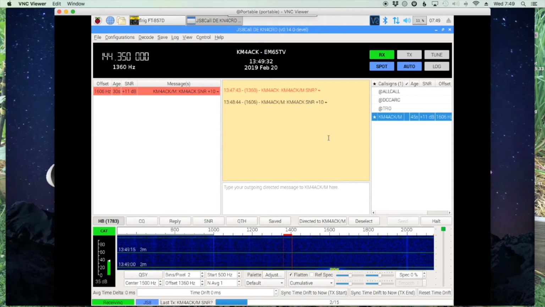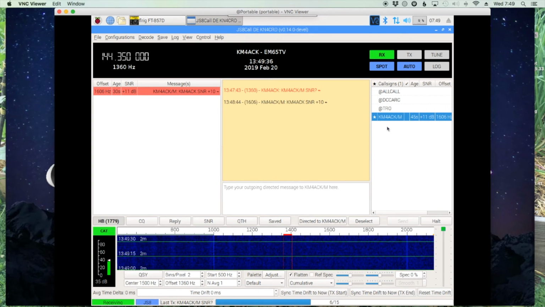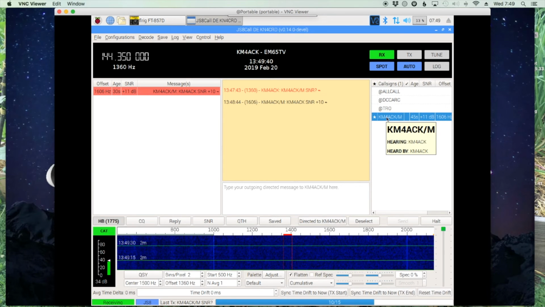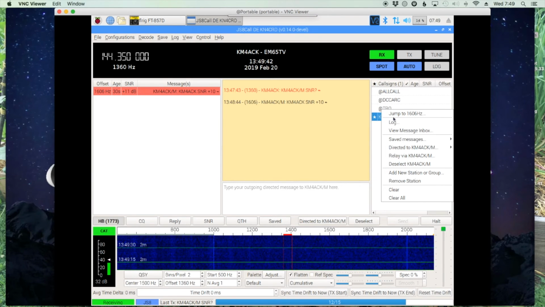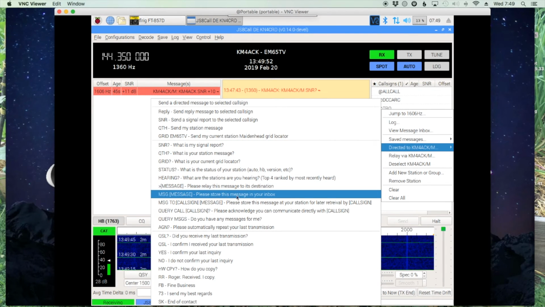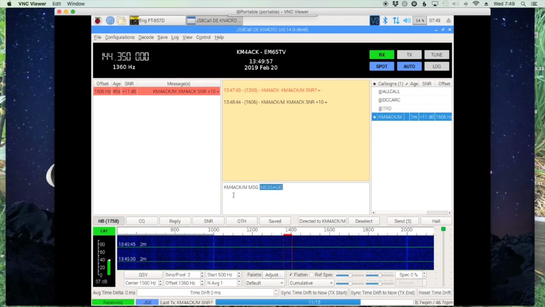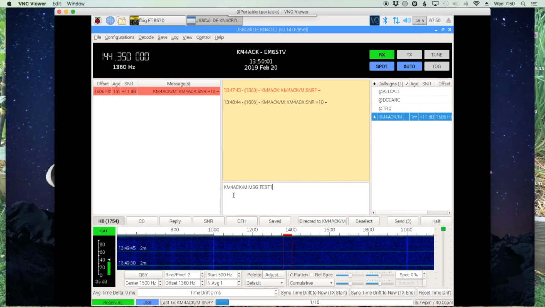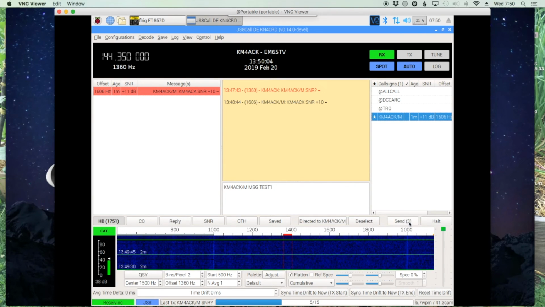Now let's take a look at leaving a message for another station. So if I want to leave a message on my mobile station, I'm going to right click, come down to directed to, and I'm going to come down to message. Please store this message in your inbox. And we'll just leave a test message. Actually, I'm going to make this one test one. This one's going to take 3 frames to transmit out. And we'll go ahead and click the send button.